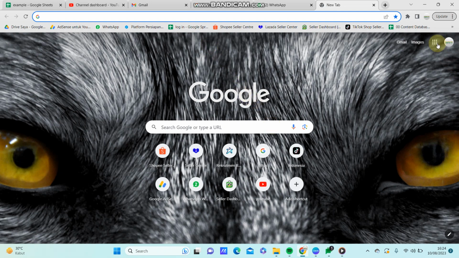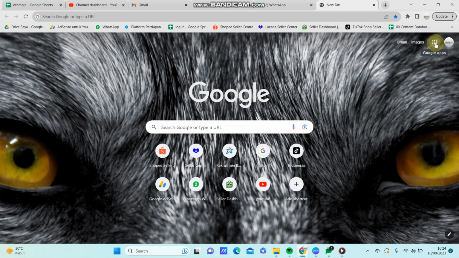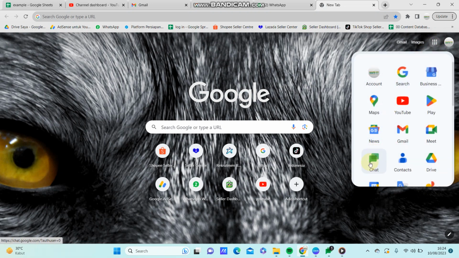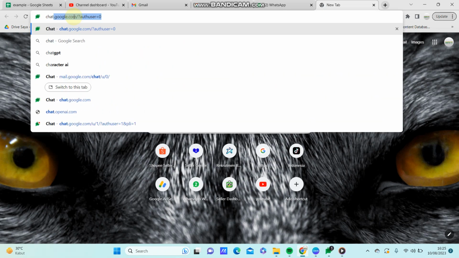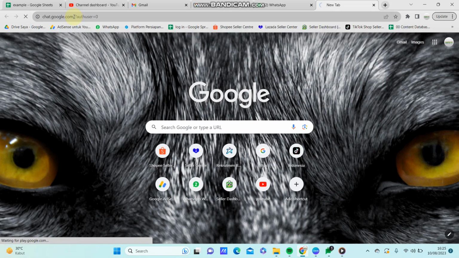So you can select the grid icon at the top right corner, and you can select Chat, or you can type in the URL bar. Just type chat.google.com and just click enter on the keyboard.